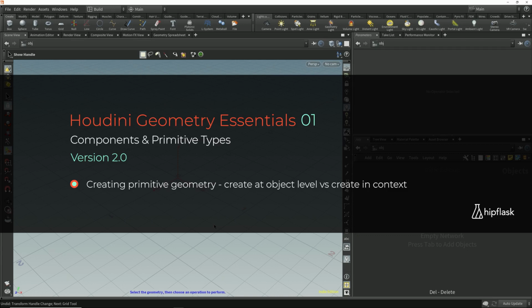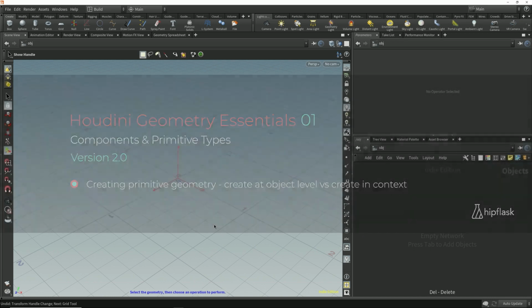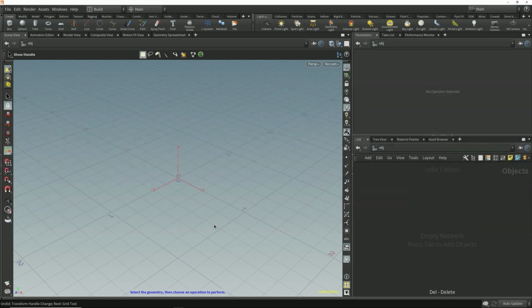In this lesson, we'll take a look at a few different ways that we can add primitive geometry objects to the scene, and we'll learn how we control whether that new geometry gets placed within a new or existing geometry container.